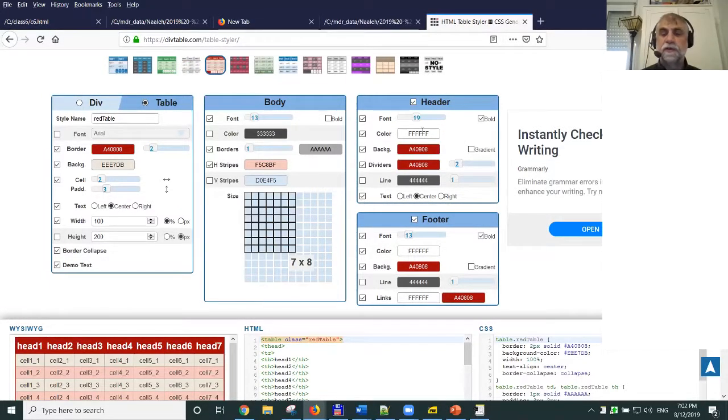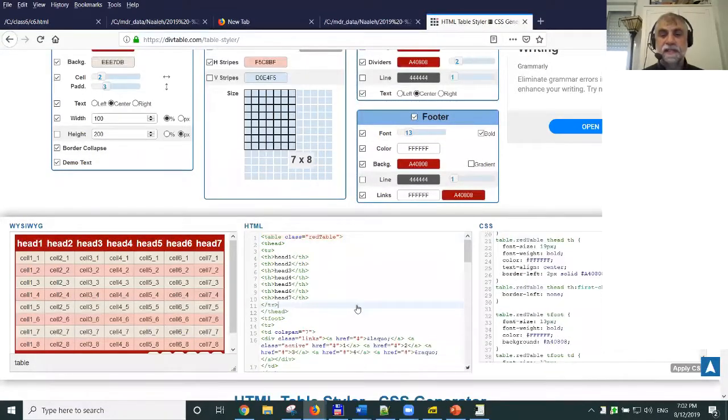You could then choose the color that you want. You could choose the font, the color, the background color, the dividers of the colors. You're able to choose the width of the cells, the padding within the cells. Everything you need is being done for you here, just by clicking. And your end result, this is the table that you've created. This is how it's going to look. This is the actual HTML, and this is the CSS associated with it.